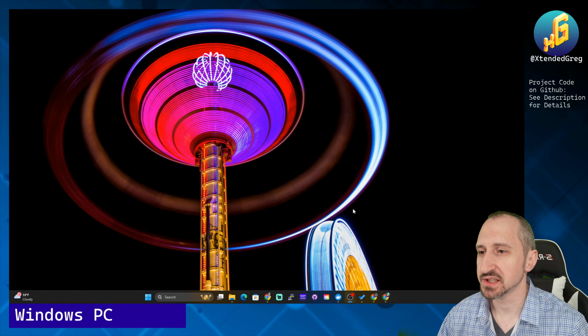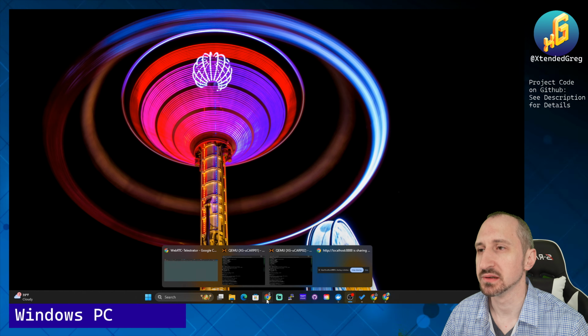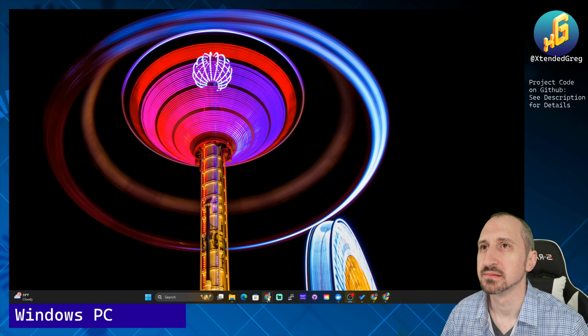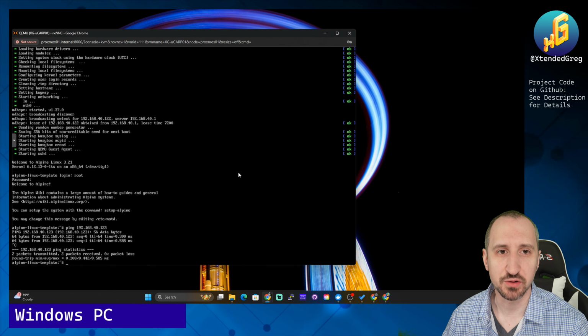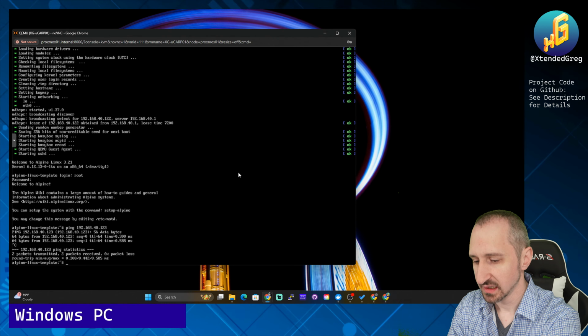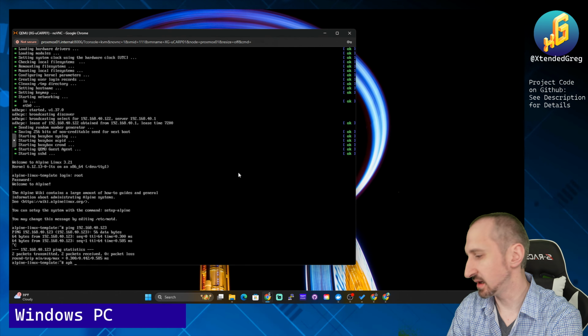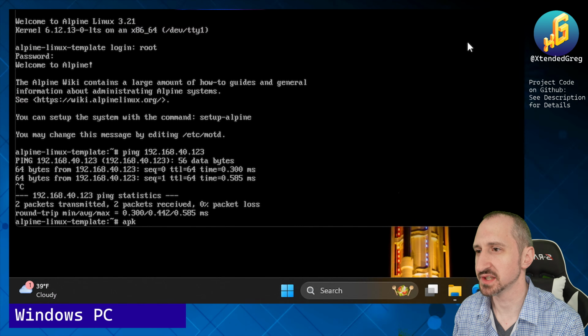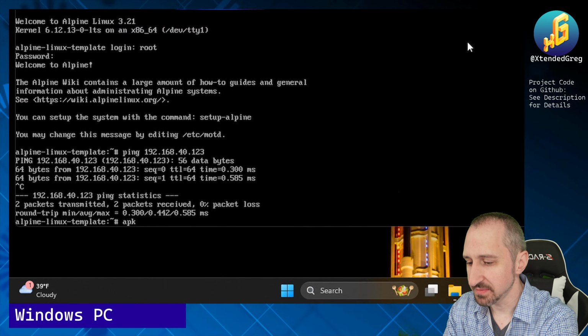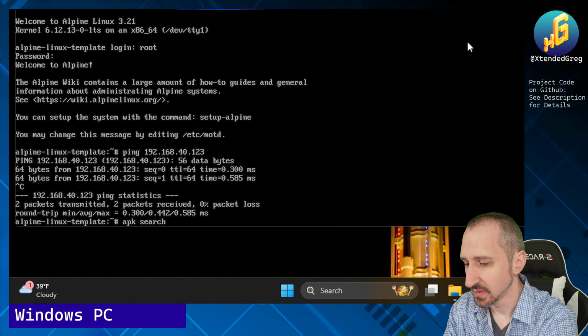So now that we've done that, let's go back to our first virtual machine. What we're going to do is install uCARP. To do that, I'll zoom in here for you, just because I don't think you have a chance of seeing this. We'll do apk search ucarp.